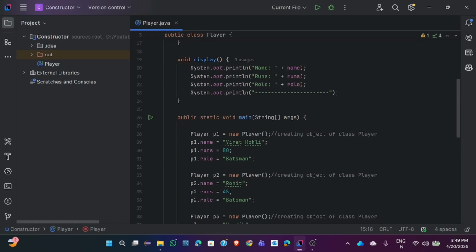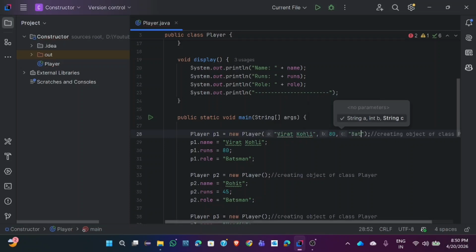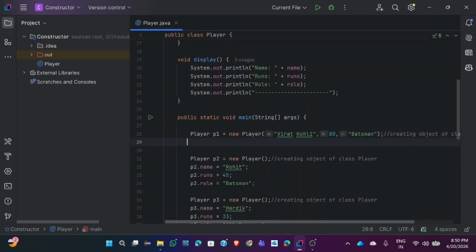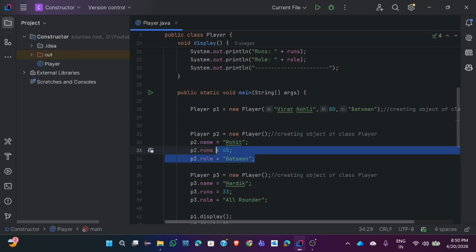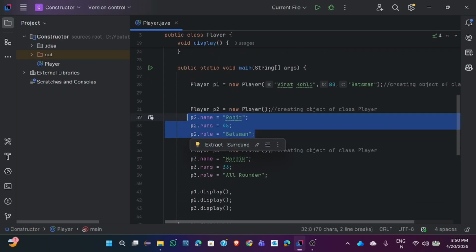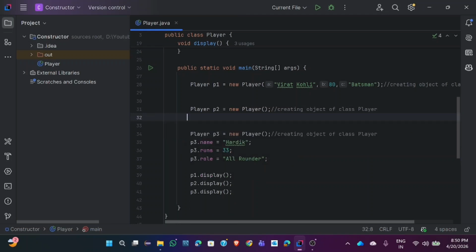Now we will pass the values through object creation in this parenthesis. So the first value is Virat Kohli, and he scored 80 runs and his role is batsman. Now we don't require this code. This code is manually assigned. So we don't need this also.